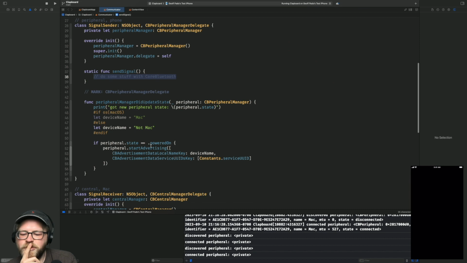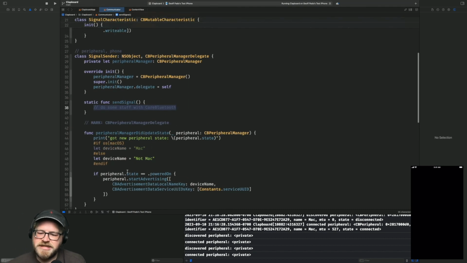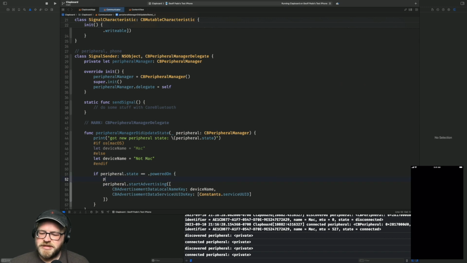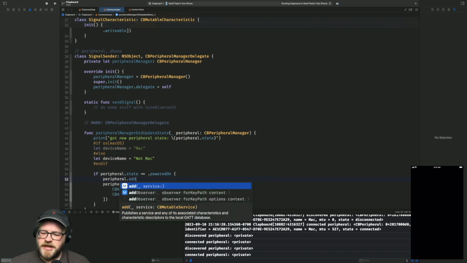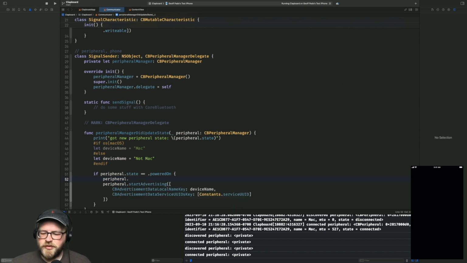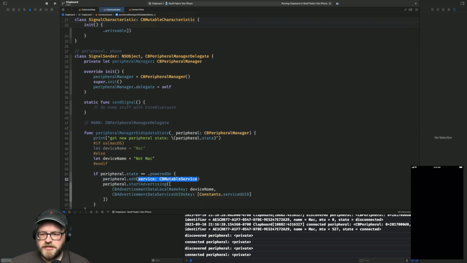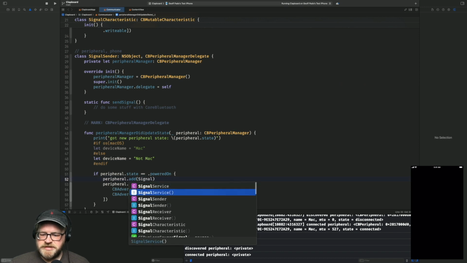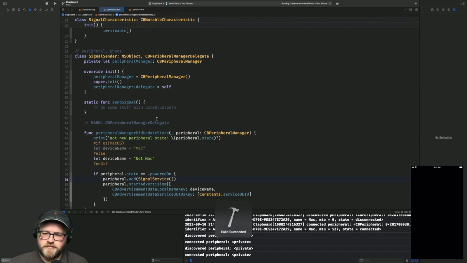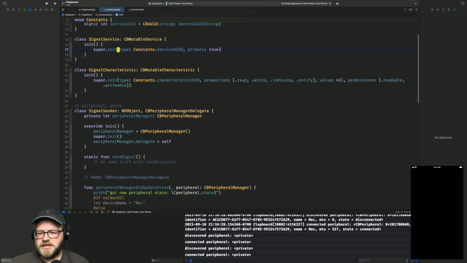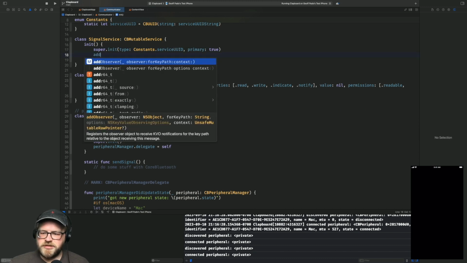So, where do I need to do this? I guess in here, same deal. I need to just add my service. Peripheral dot add. Wait, why do I add this to the service? Oh yeah, peripheral dot. Okay, so this should be renamed peripheralManager. We'll come back to that. Add signal service. And then I guess here is where I would need to add the characteristic.